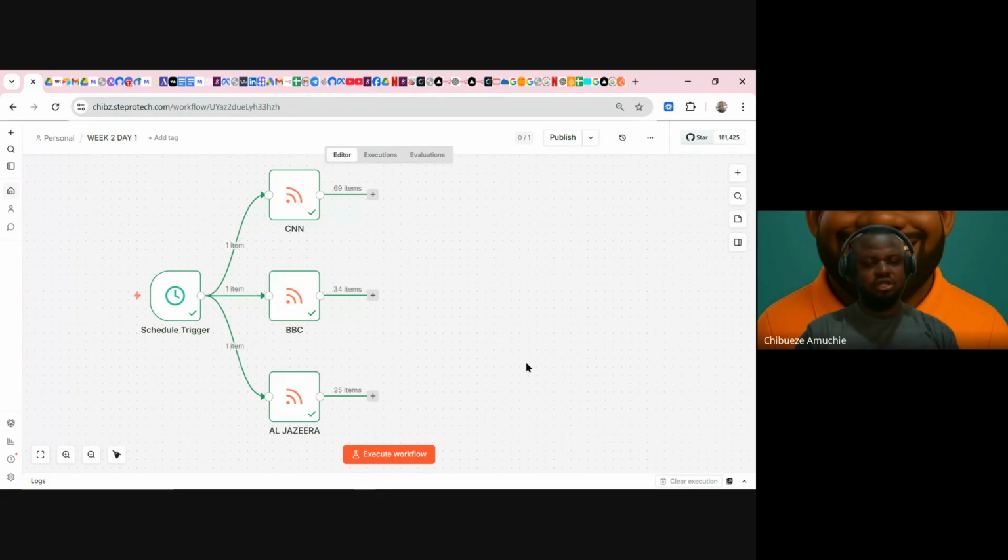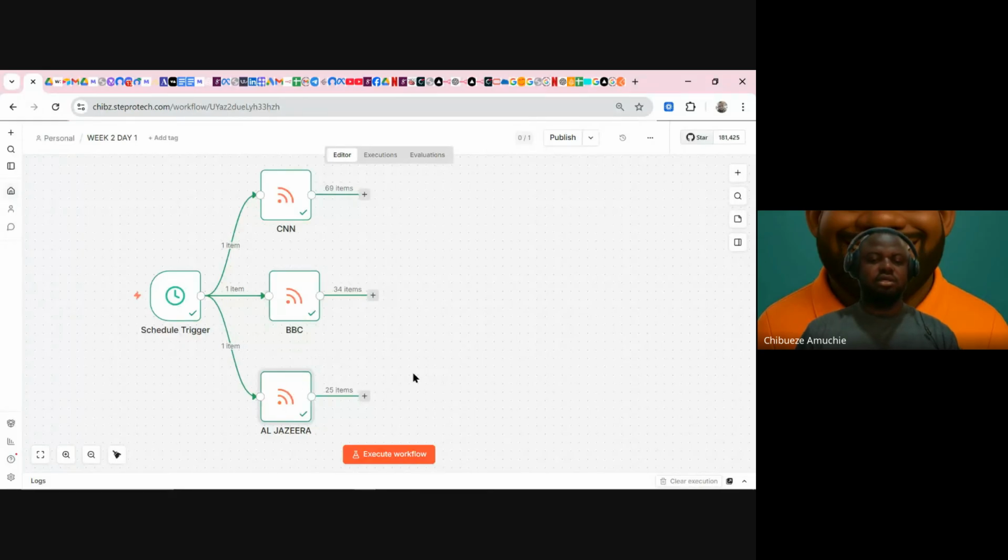But they were so fast because it's just going to run only one node each. Now it means that inside CNN has 69 news items. BBC has 34 news items. Al Jazeera has 35 news items. Now look at this. Inside the CNN, there will be news of 2 years ago, there will be news of yesterday, there will be news of today. The same thing as BBC, the same thing as Al Jazeera. But we want to only make use of news of today.